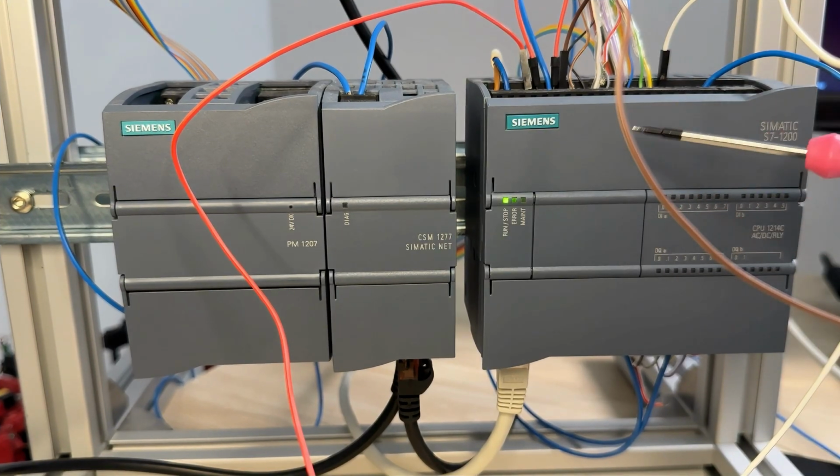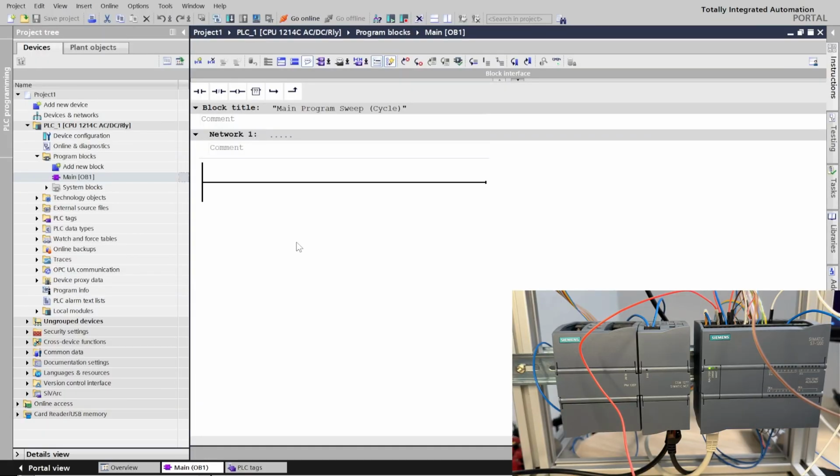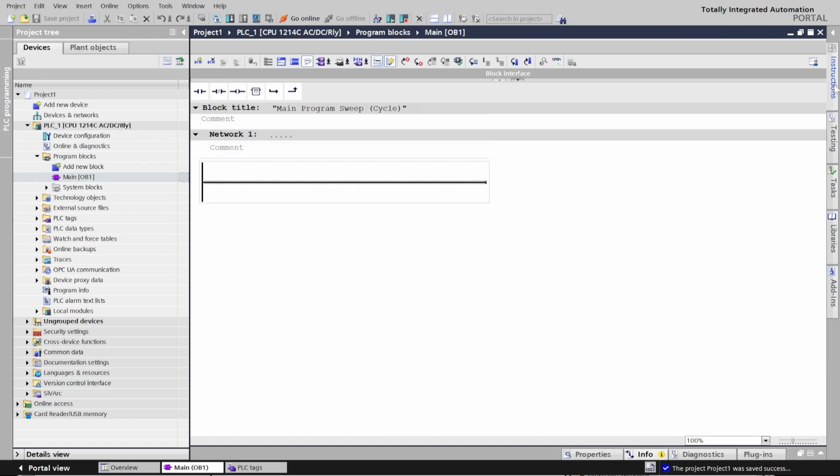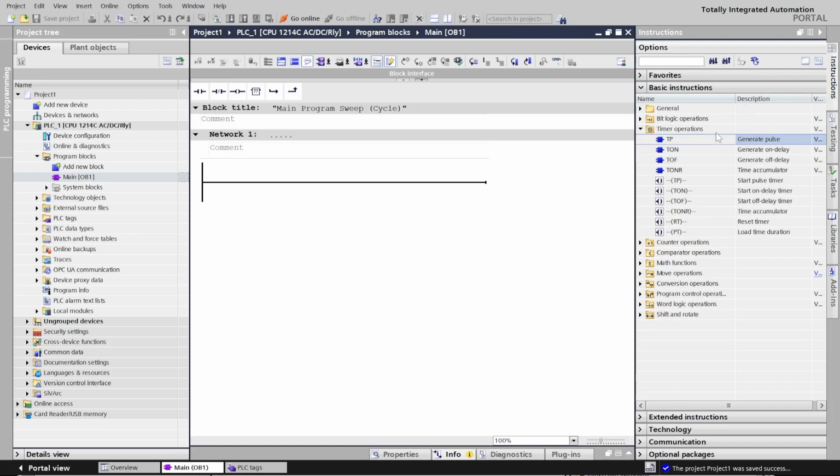If you haven't watched our video about the wiring diagram of a real PLC and how to connect it, then make sure to watch it. I'll put the link in the description. Now let's go to our programming environment. We open the main OB. Under the instructions, we have time operations. So here we have generate pulse, generate on delay and off delay, and time accumulator. Let's start with the first one.